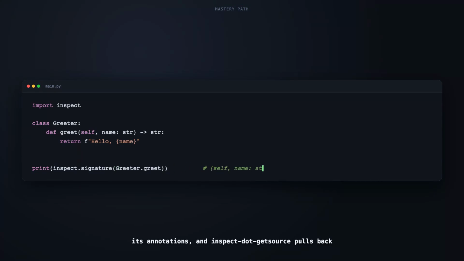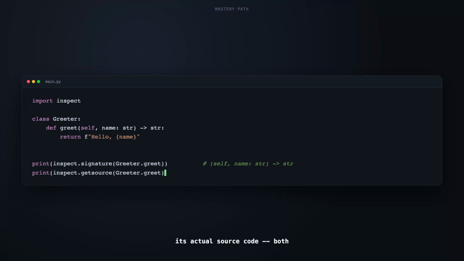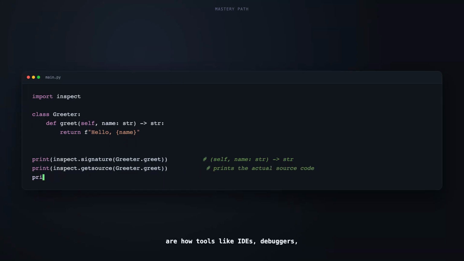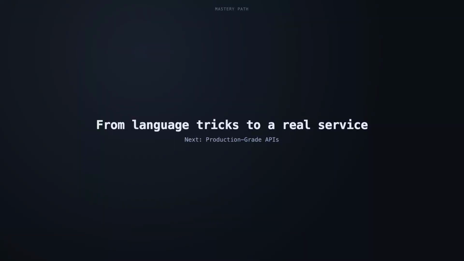inspect.signature reads a method's parameter types straight off its annotations, and inspect.getsource pulls back its actual source code. Both are how tools like IDEs, debuggers, and documentation generators work under the hood. Metaprogramming is rarely something you reach for in application code day to day, but recognizing it in your ORM, your test framework, your web framework explains a lot of otherwise magic behavior.